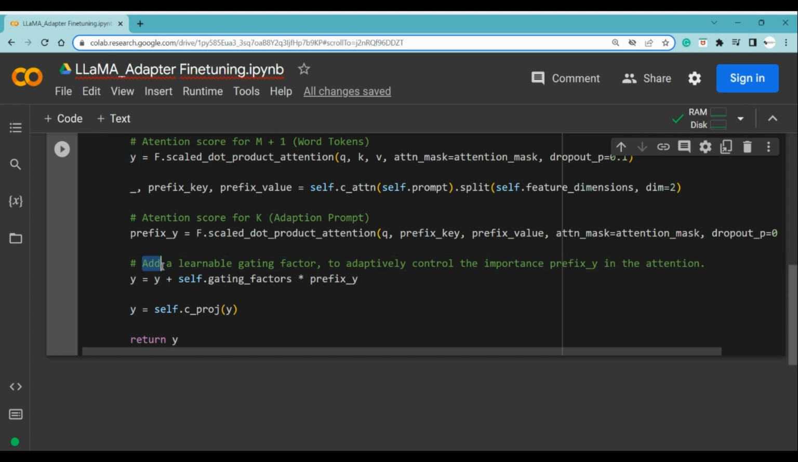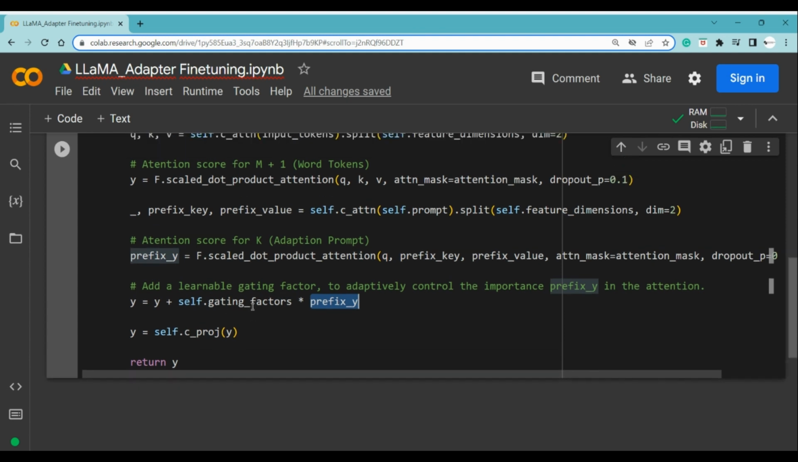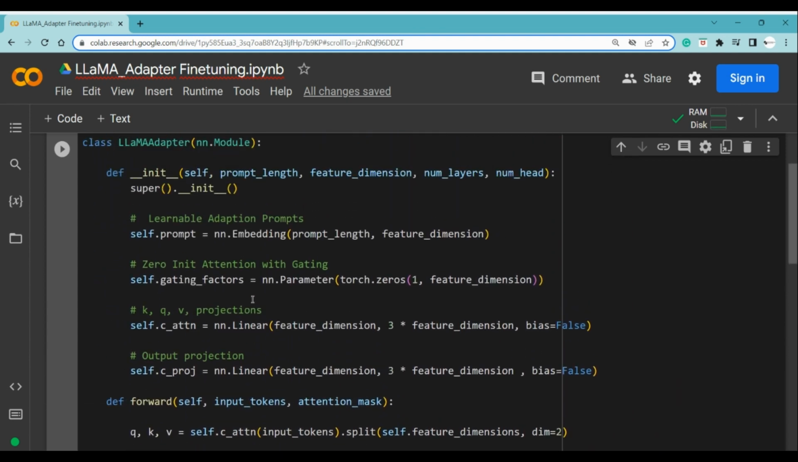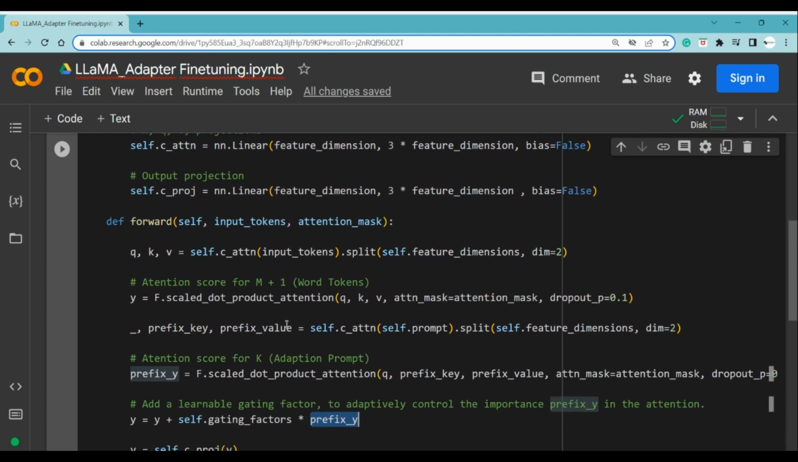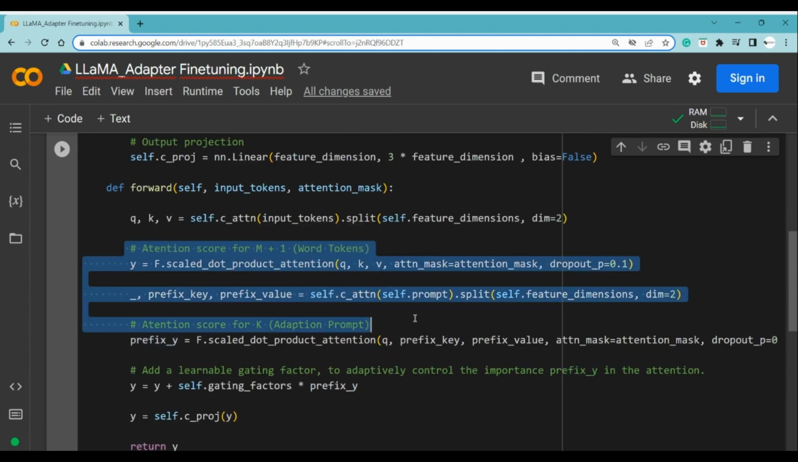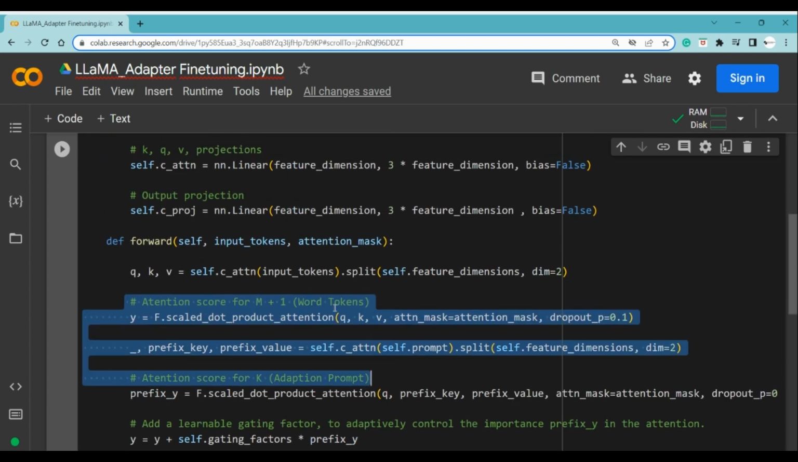Like I said here, we add a learnable gating factor so that we can adapt or control the importance of this prefix output in the attention mechanism. As you can see, it's quite straightforward, and that's all there is to this. My code is quite short because I didn't include things such as attention heads. I just wanted to keep it minimal so that when you go through the pseudocode, you can get the idea right away.